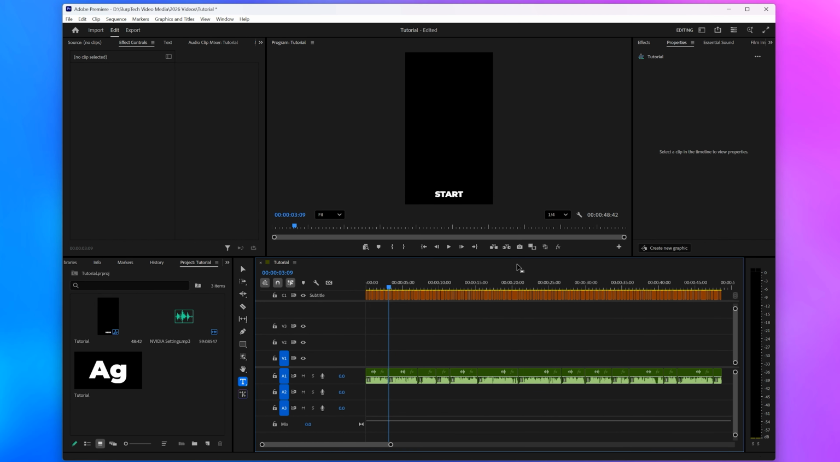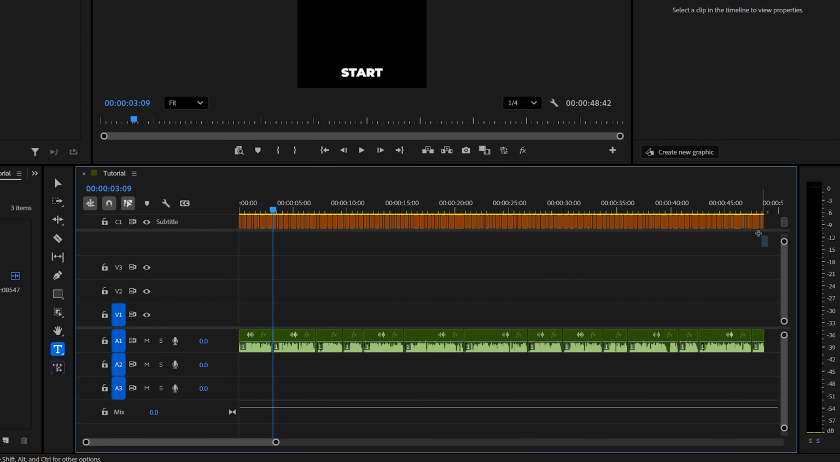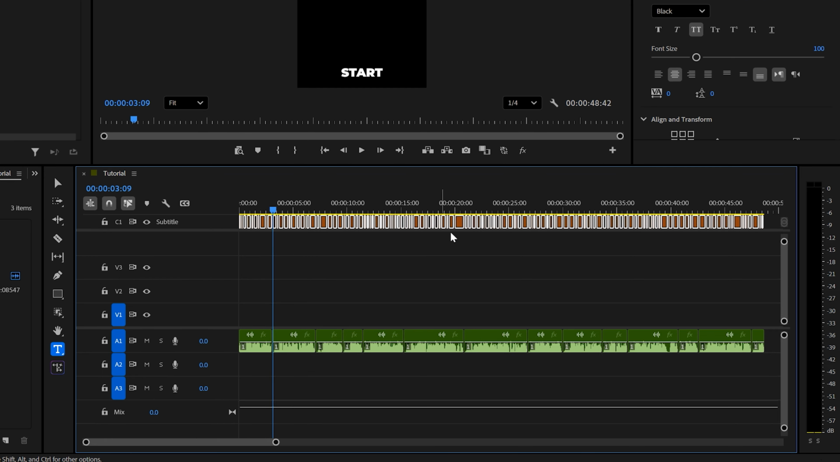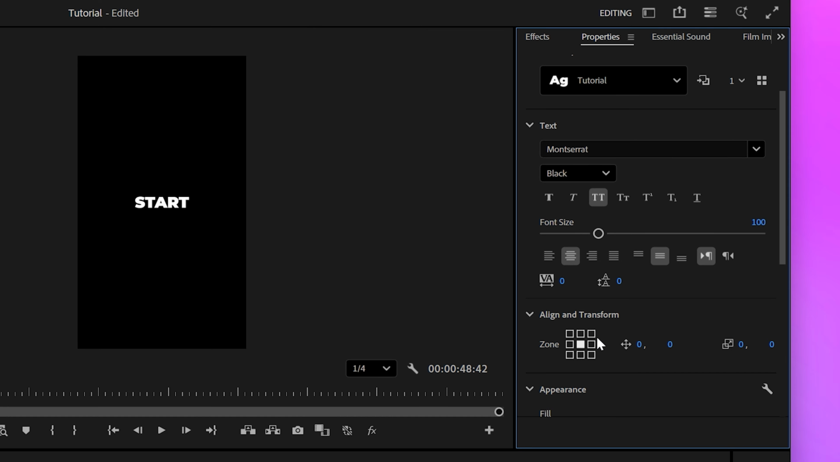In this video, I'll be showing you how to animate subtitles in Premiere Pro. First, select all of your captions from the subtitle track. Go to the Properties tab, then set the Align and Transform zone to the middle. This isn't always necessary, but for the common effects, it will make the process much easier.